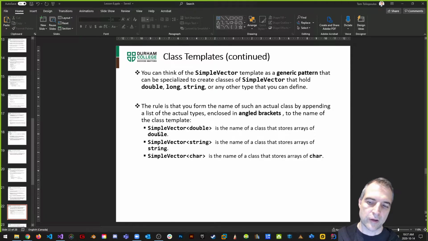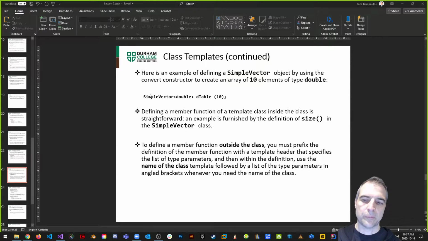So when I look at this, I don't just look at simple vector as the type. It's simple vector double that I look at. A simple vector of type double, a simple vector of type string, a simple vector of type char, as an example. So here's a simple vector of type double, and it's called dtable. I'm passing in 10 because that is one of the constructors, the size of my simple vector. So 10 doubles. That's what this simple vector is going to have.